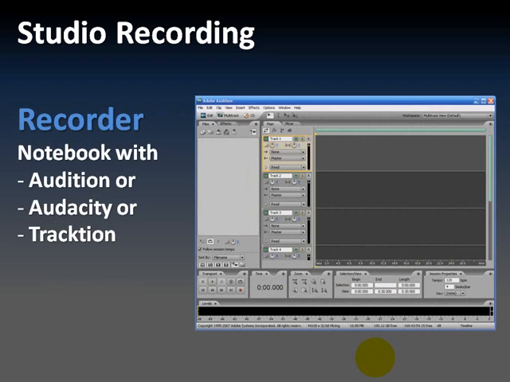Recording, we do it with a notebook, Adobe Audition or Audacity or Traction. Audacity, open source, free, good enough. Audition is much better in some of the sound processing, but for recording, each of those is good enough.